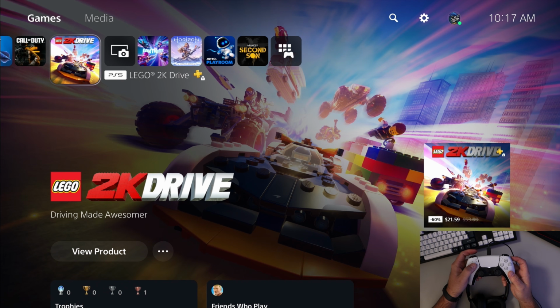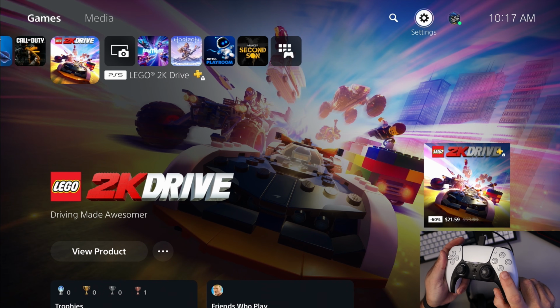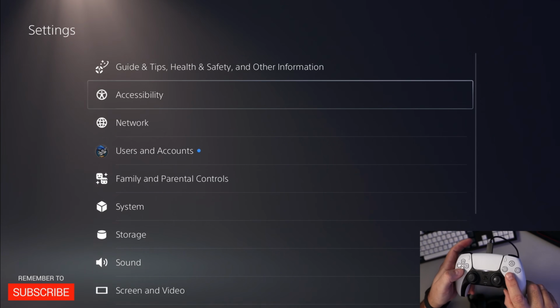So the first thing we need to do is get into our settings here on our PlayStation 5. So head up to the top here, you'll see the search option, and then right next to it is the settings option. It's a little gear or sprocket there. Go ahead and hit X on your controller. That will take you into the PlayStation 5 settings.